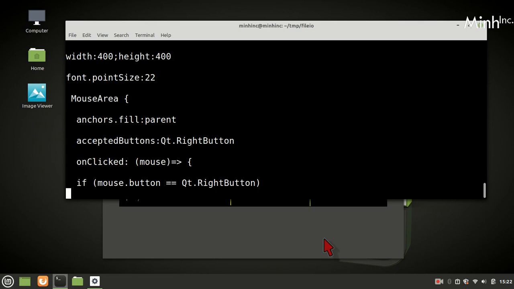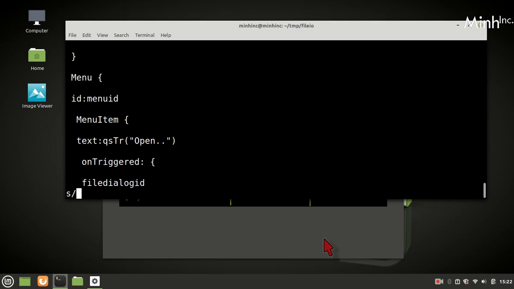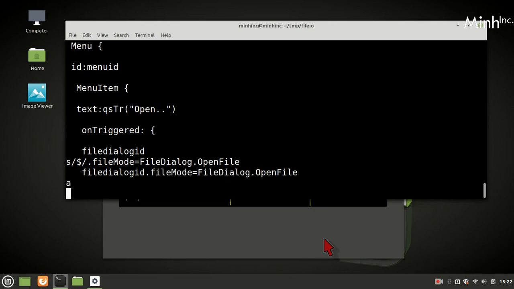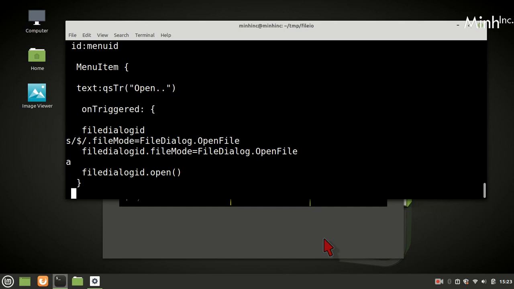Okay, so this is the code. Menu item on triggered, file dialog ID. So if you trigger open, it should open the file. For that we have file mode equal to file dialog dot open file, file dialog ID dot open. So menu item is done.